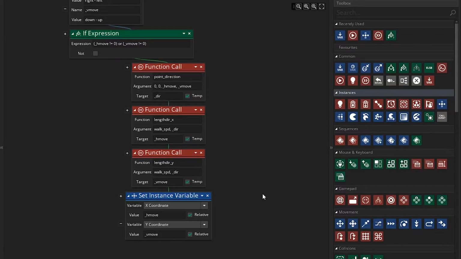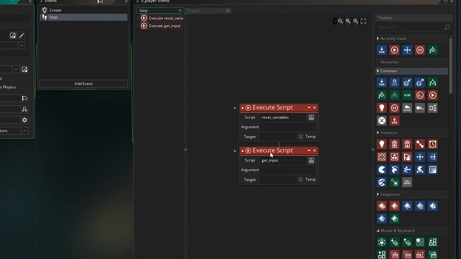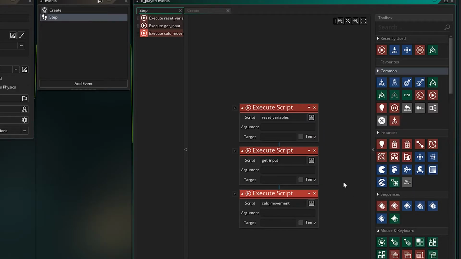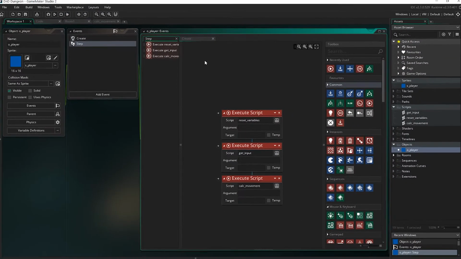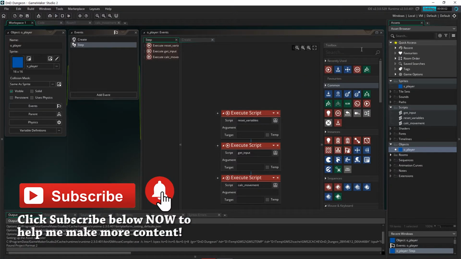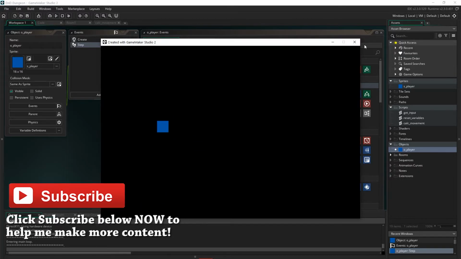So now what we can do is go back to the player and we'll ensure that we run that calc movement script. So execute script and we'll select the calc movement. So let's test that out and we can do so by up here pressing run or pressing F5. And we find our player moves.